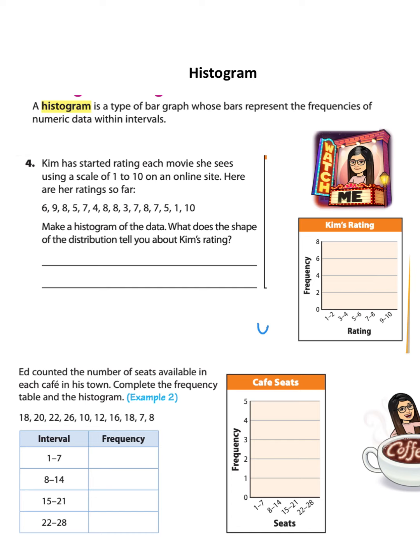Hello everybody, today we work on the histogram. A histogram is a type of bar graph, okay? And the bar will represent the frequency of numeric data within the interval. So we're going to create an interval and frequency table and then graph them.